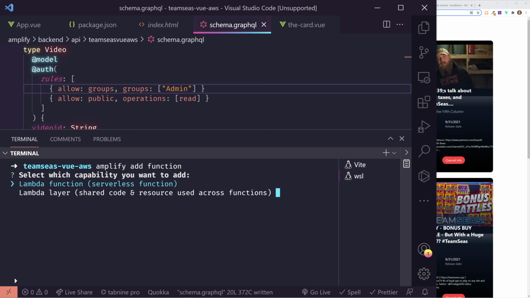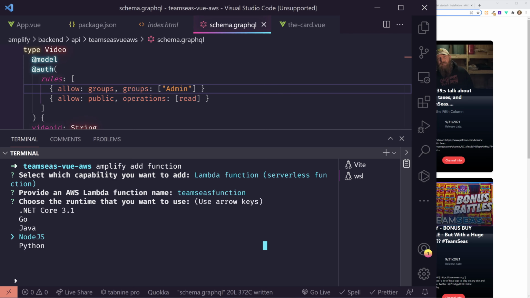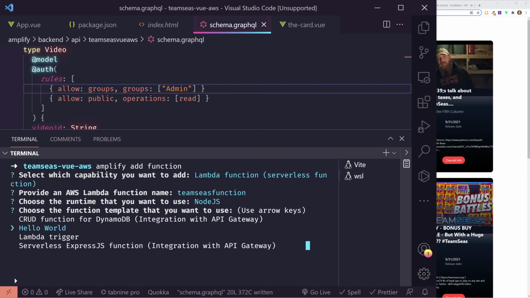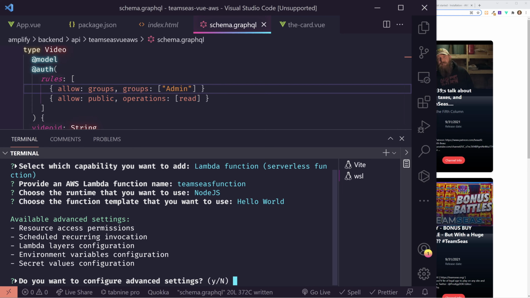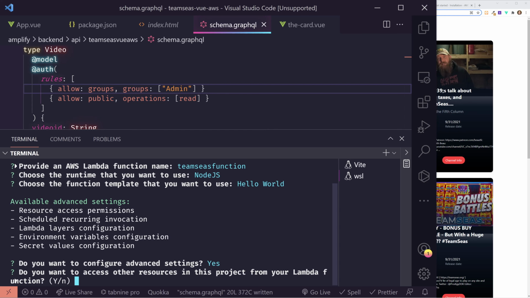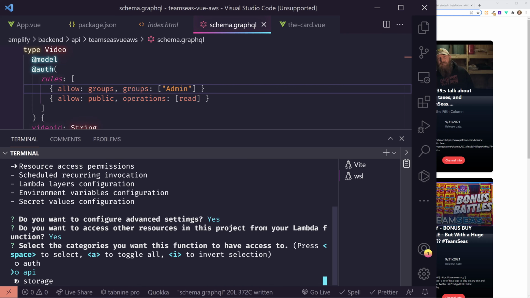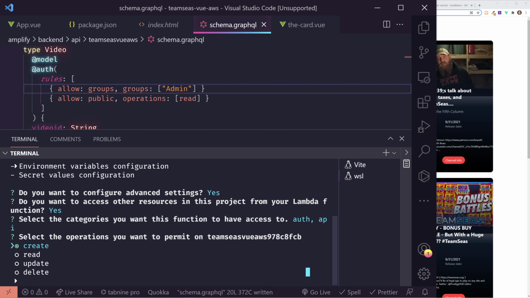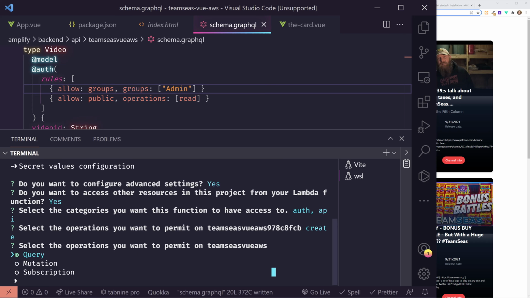So we're going to do a Lambda function. I'll call it team C's function. And we'll do Node.js, and we're going to just use this hello world as a simple gateway. And it's asking us, do you want to configure advanced settings? So we're going to say yes here. Do you want access to other resources? We'll say yes. So we want to make sure we can access both API and auth. And we'll just do create for the API. And for the auth, we'll do query and mutation.